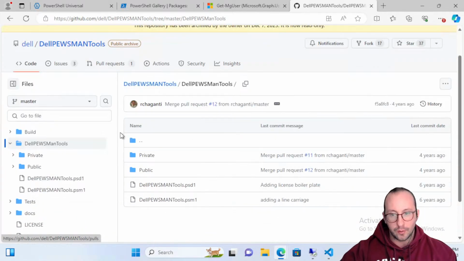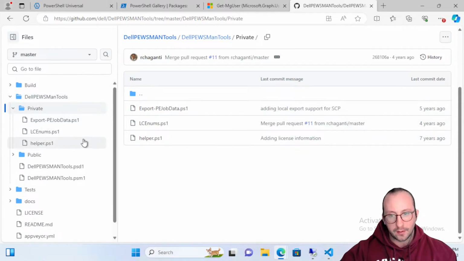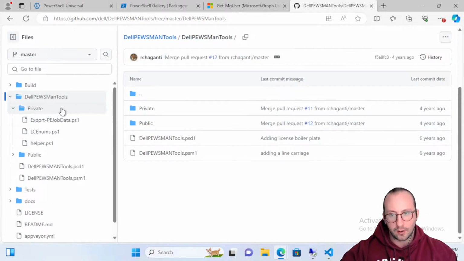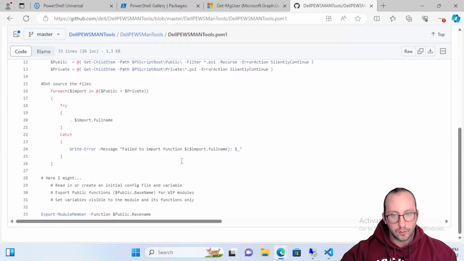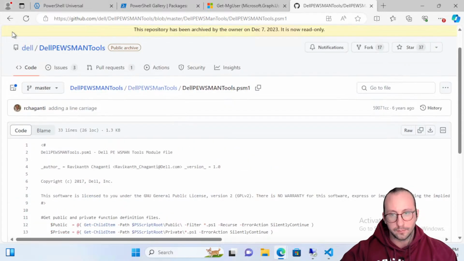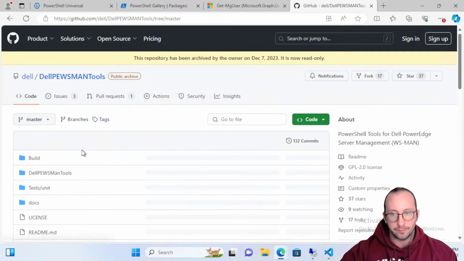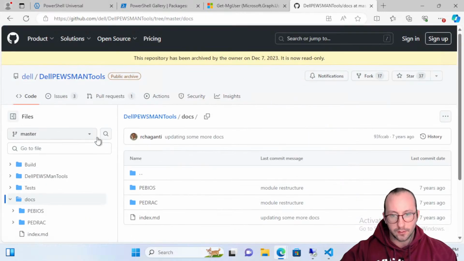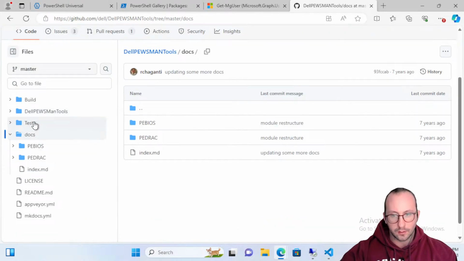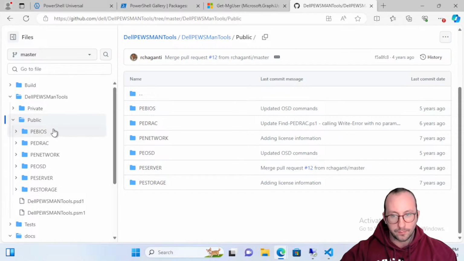So if we actually go inside the folder here, I think we should be able to see all the different tools here. Just trying to find all the different commands here for you guys. There's the docs. Should be in here somewhere. There you go.